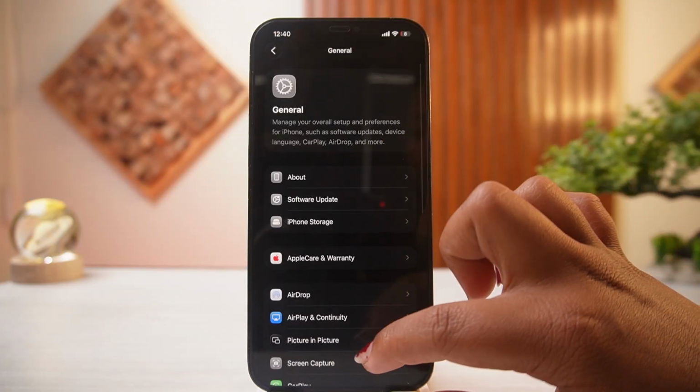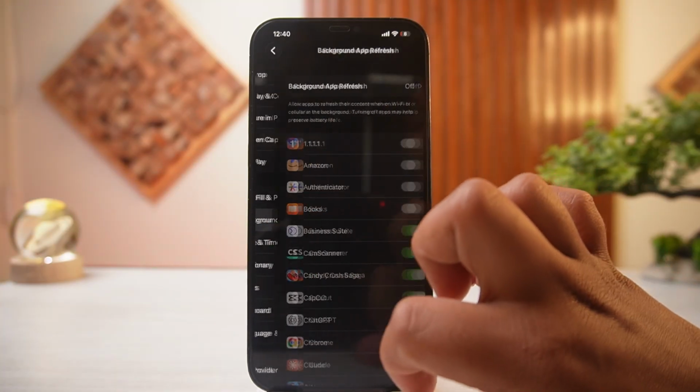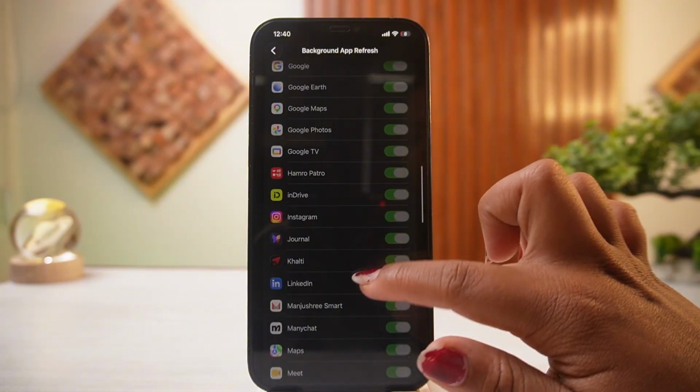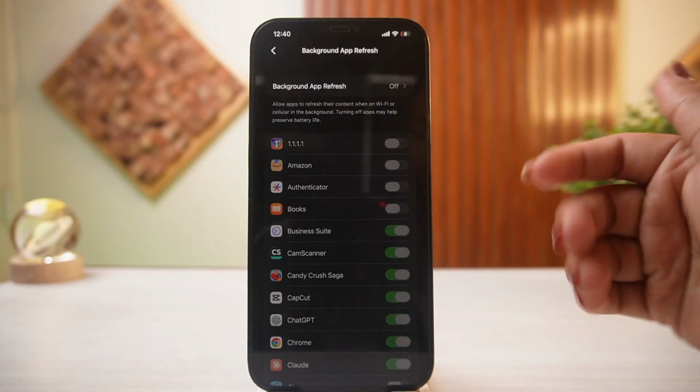Tap on that one, and in here if you scroll down a bit you can see background app refresh. Tap on it, and in here make sure that the eBay has this toggle button turned off. If you have your background app refresh turned off, it is way better.